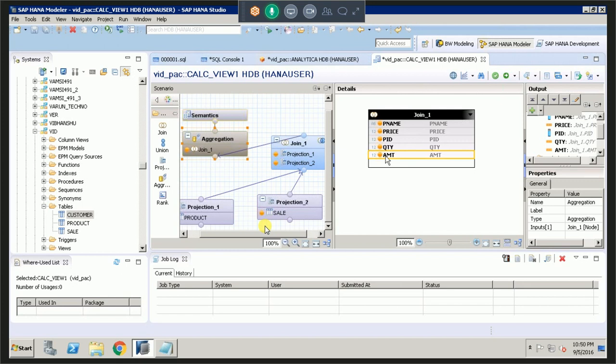If you want to create a measure, see, there are two options. This is for attribute or measure. Key figures and characteristics. This is a characteristic, like an attribute.